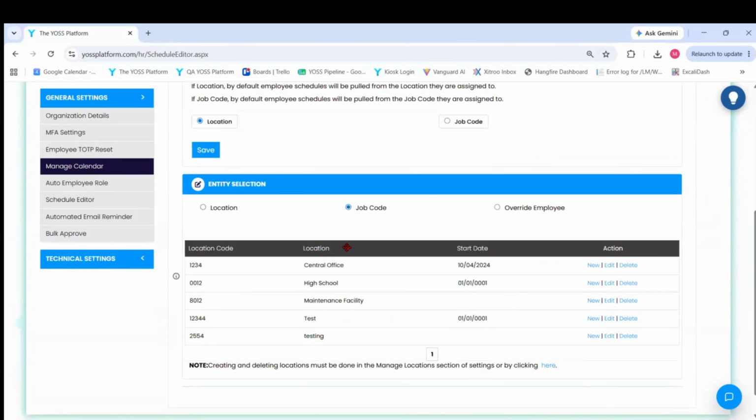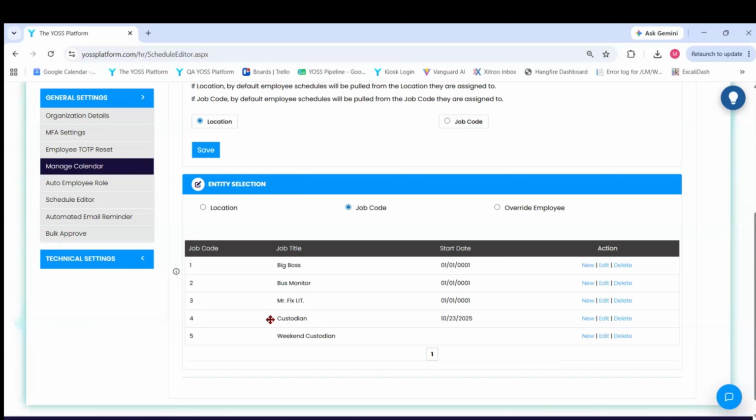For job code, every custodian with the same location, since this location is toggled on, every job code with the job code custodian, the same location will tie onto the schedule. So that is how it would work. If this were toggled to job code, then only employees with the matching job code would have this schedule applied to them.